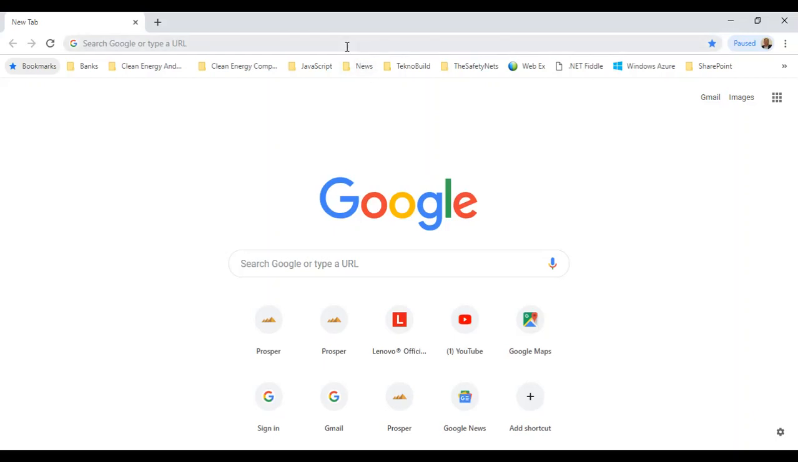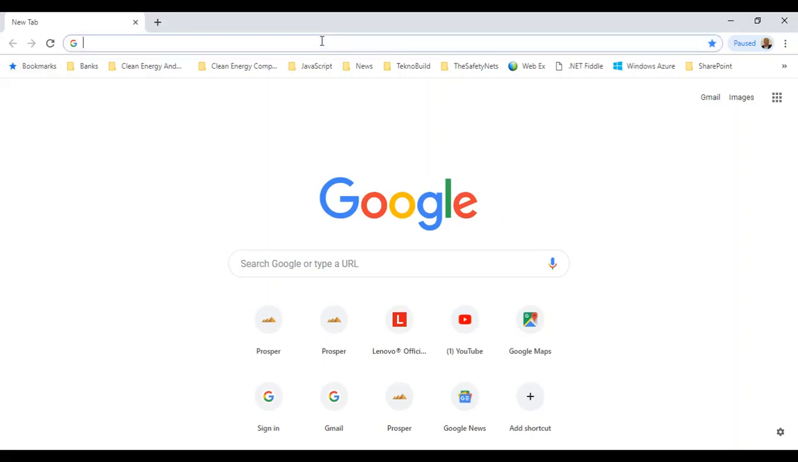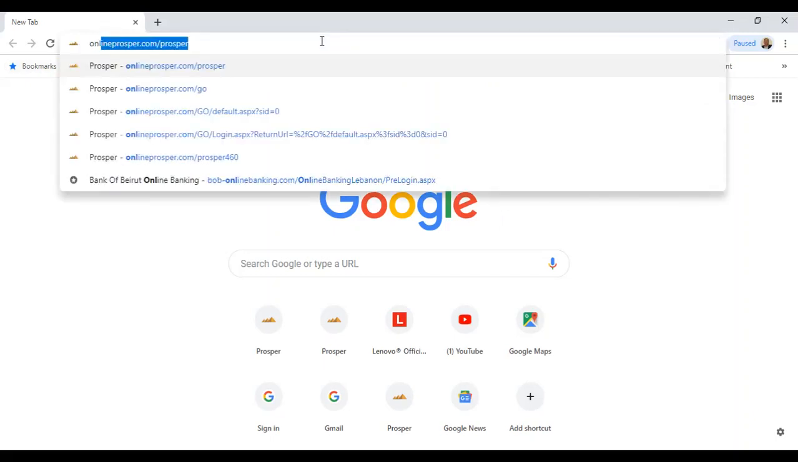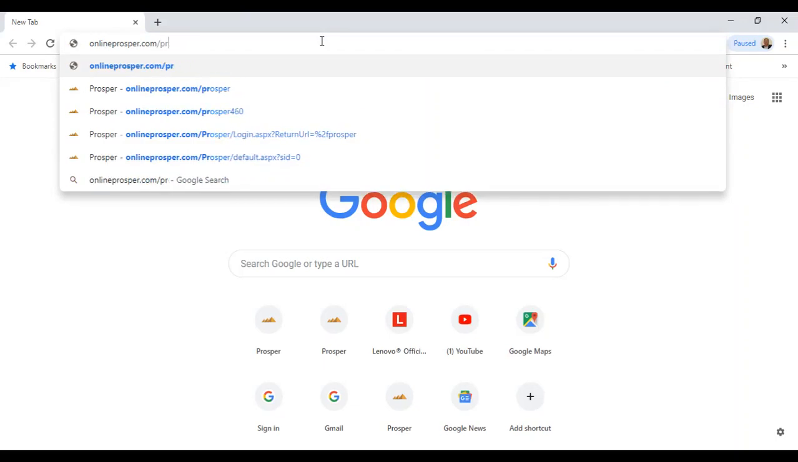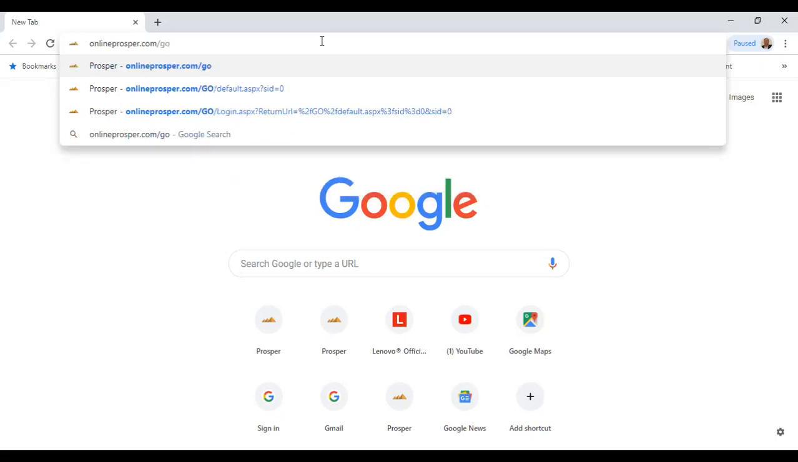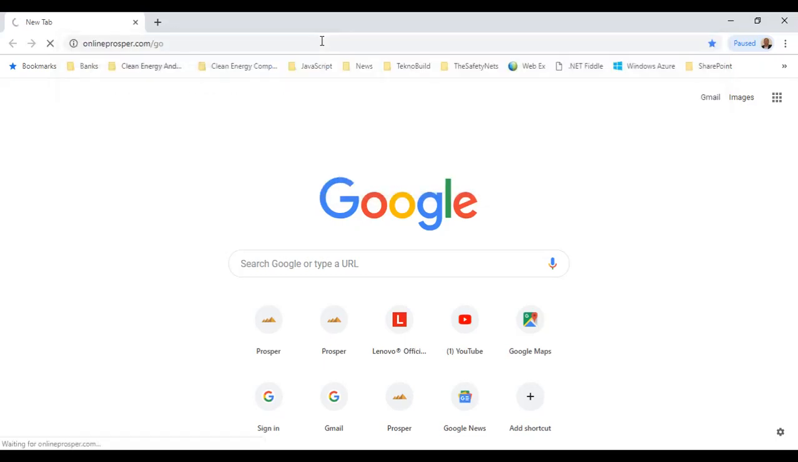To go into Prosper you need any browser. Any browser would work. Here I'm using Google, but it could be Firefox, Edge, even Internet Explorer, even Safari, or any browser. So we go to the online Prosper, which is our online service. Let's go to the service that's called Go right now. This is for the demo.